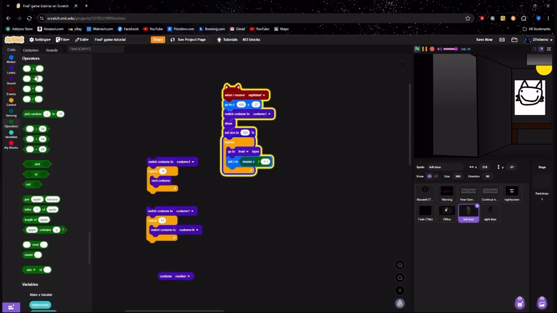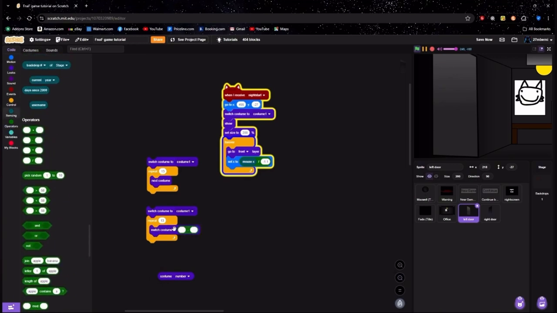go to the operator, put this operator inside of the switch costume block, and it's going to have a little minus right there, so remember that as well. Put the costume number inside this very first white circle, and then put 1 in here. So what this script is going to do is now have our sprite reverse its costumes.